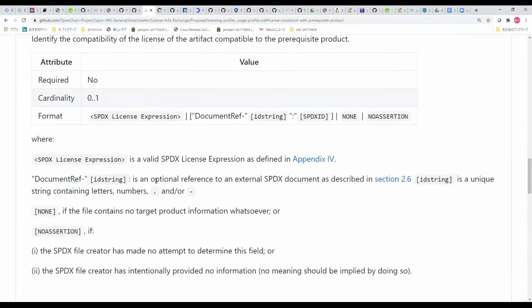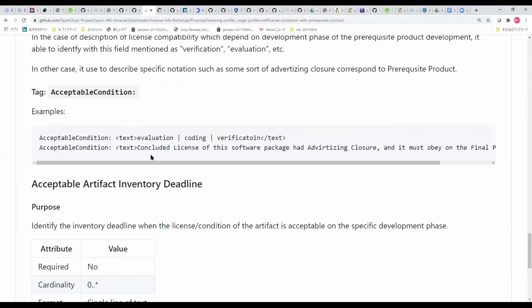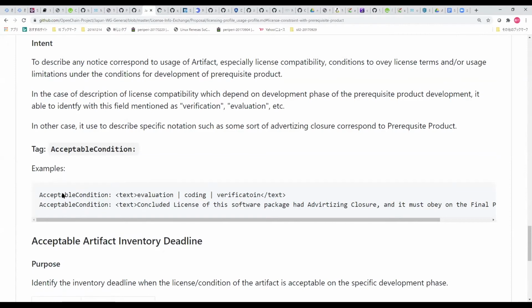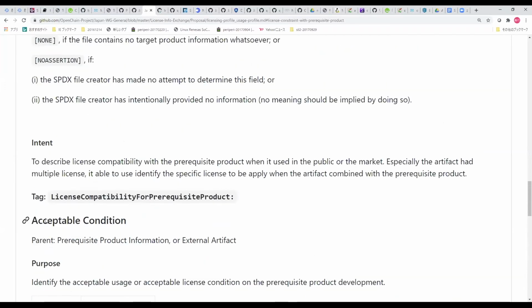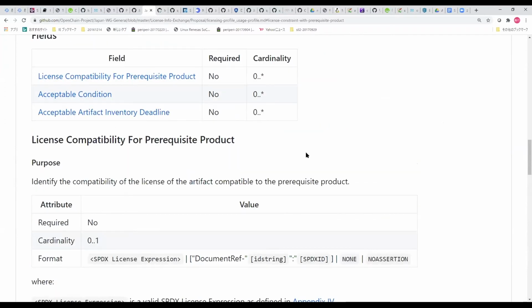We also have to write down some information about this package, just able to use as a verification purpose or some coding purpose, or some compatibility information. We thought, but that's the license interpretation.